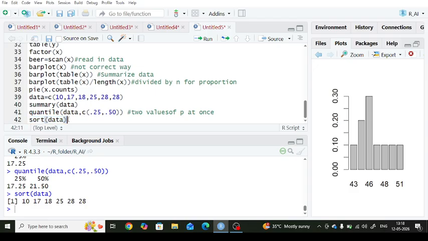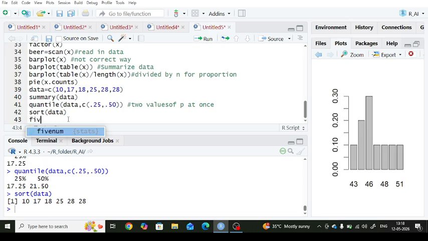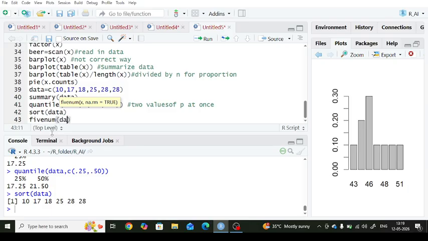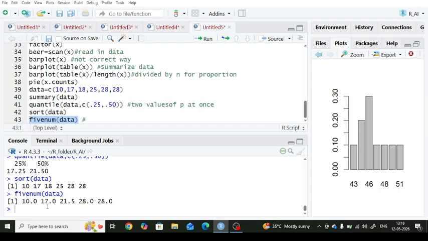Here, fivenum means Tukey's five number summary. It returns Tukey's five number summary, meaning minimum, lower hinge, median, upper hinge, and maximum. So the data will be summarized as five numbers. Also note that one is the third value and the other is the eighth value. Let's summarize here with fivenum. So 1, 2, 3, 4, 5 numbers we have.